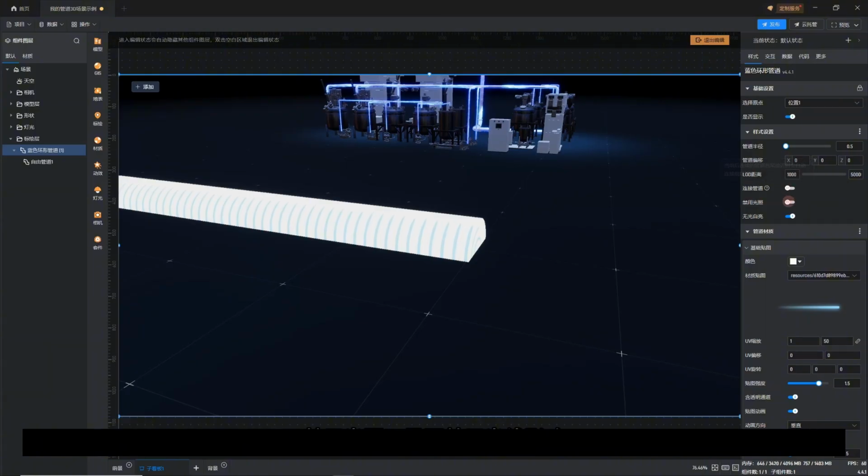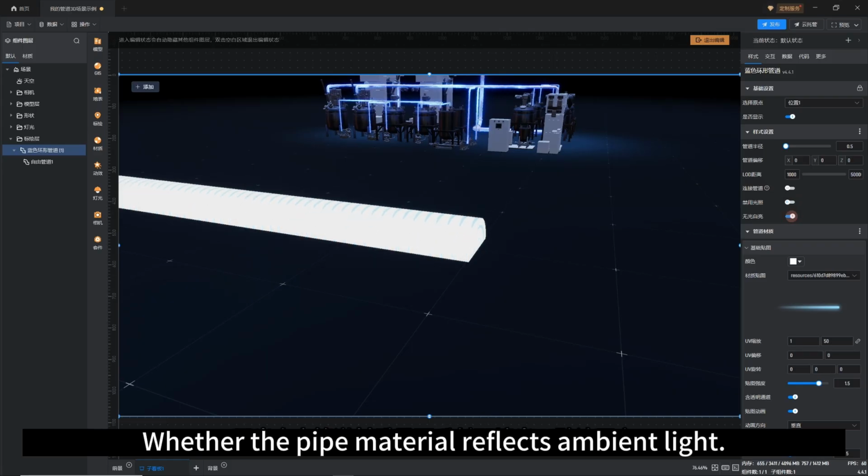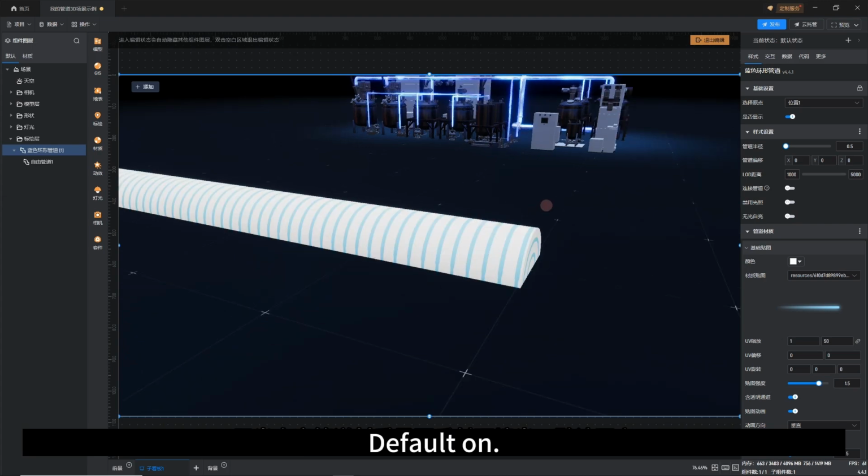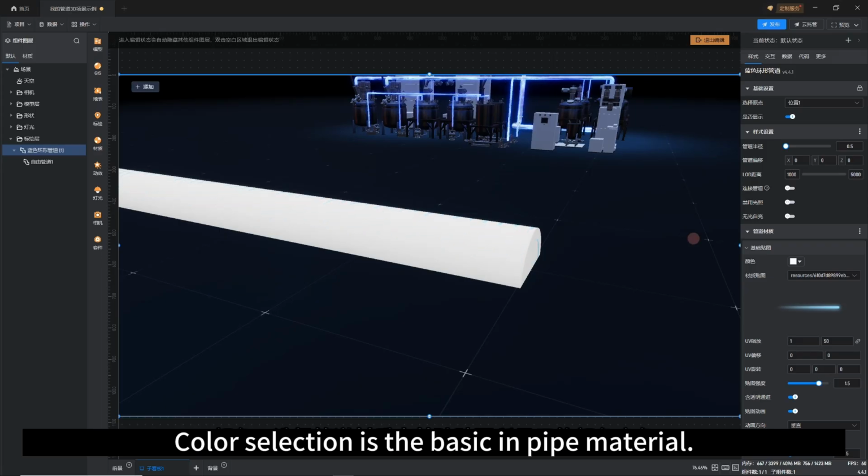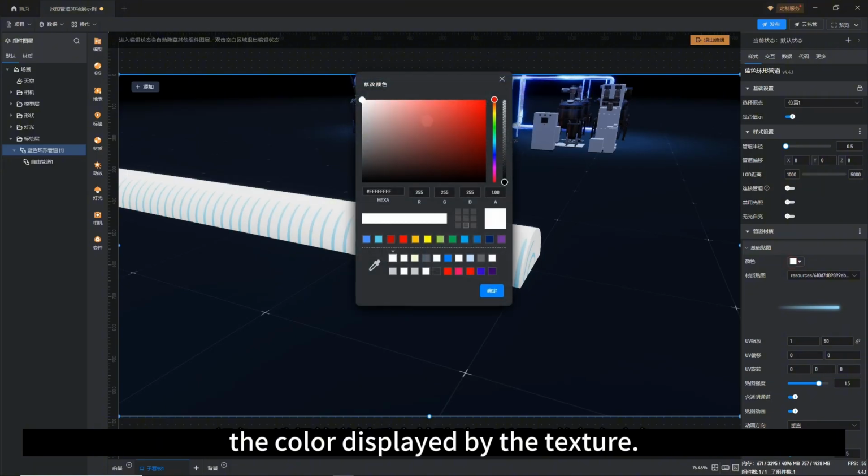Disable lighting: whether to disable light effects. Self-luminous without light: whether the pipe material reflects ambient light. Default on. Color selection is the base color in the pipe material, the color displayed by the texture.